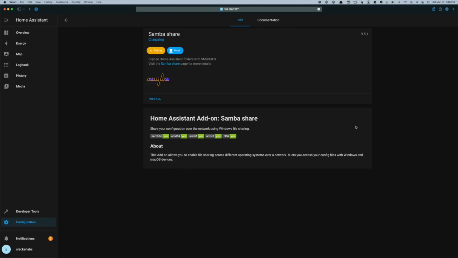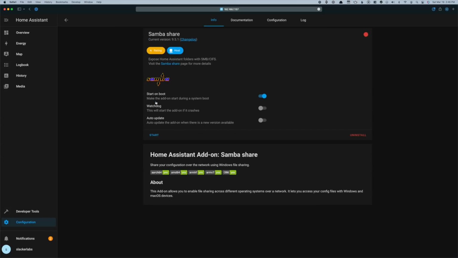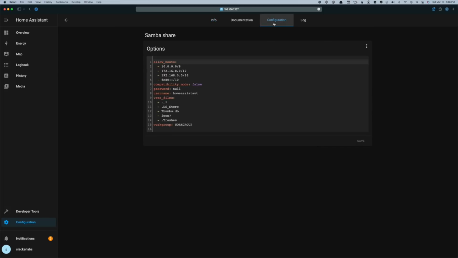The install process works the same. You find the add-on in the add-on store and click Install. The Samba add-on allows you to access the configuration files and folders over the network. This comes in handy if you want to edit or copy the files from your instance over to another computer. And it gives you another way to get into your configuration if for some reason you can't access the web interface. Before you start this add-on, you'll need to make some configuration changes as well.